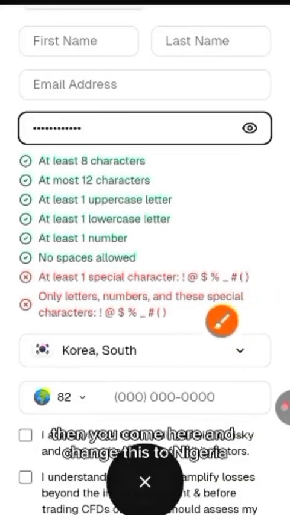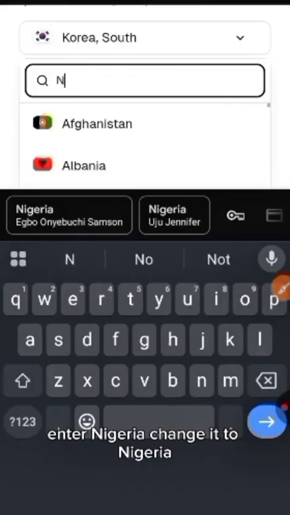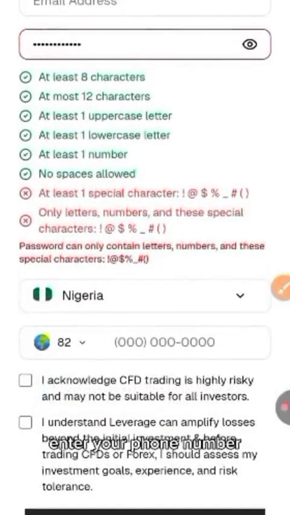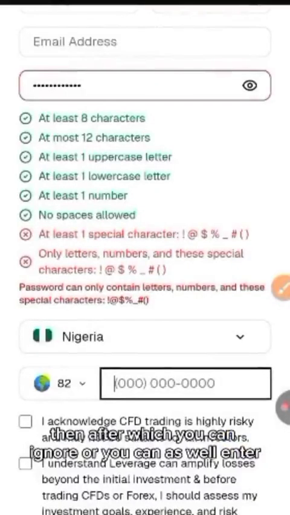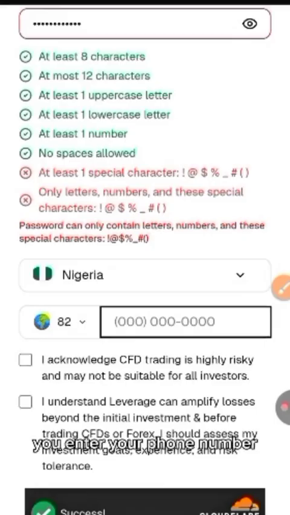Then you come here and change this to Nigeria. Enter Nigeria, change it to Nigeria. This is our country, that is if you're from Nigeria. Then what next? Enter your phone number, then after which you can ignore or you can as well enter. If it's not going through, you enter your phone number, but if it's okay, forget about it.